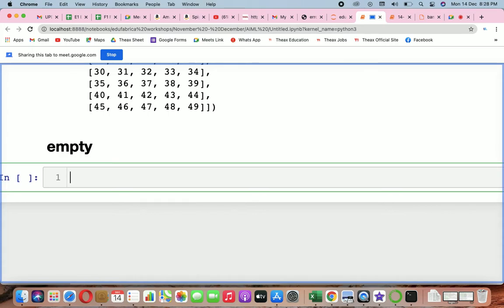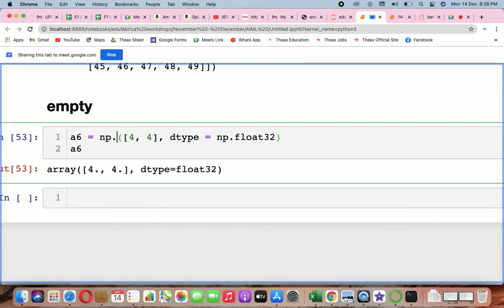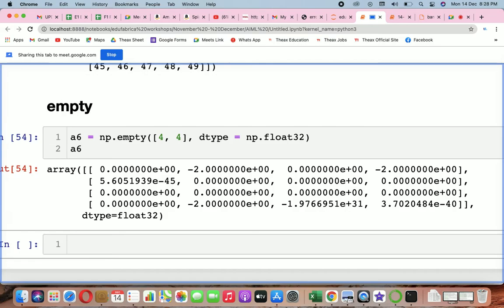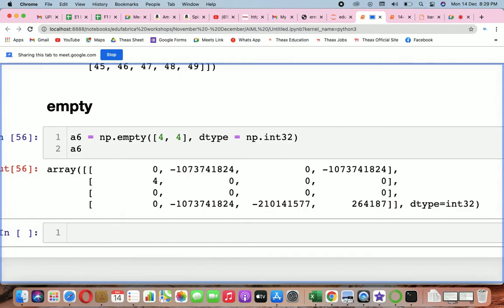That's it. So if I write A6 equals np.empty and give it a shape of 4 cross 4, that is 4 rows and 4 columns, and define the data type to be np.float32. And if I look at A6, it looks something like this, 4 cross 4. Oh, sorry, I created an array. It should be empty. And it should be like this. Yeah. So 4 values, and again 4 values. Let's run this again. Let's take integer. So some values you can find in there.